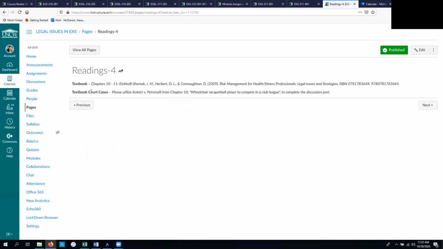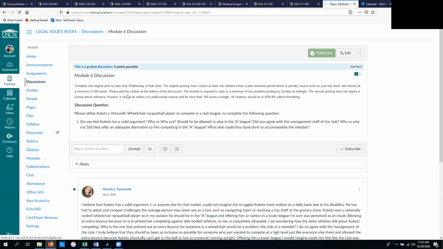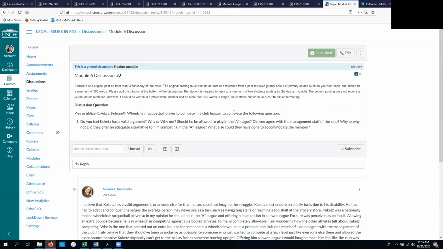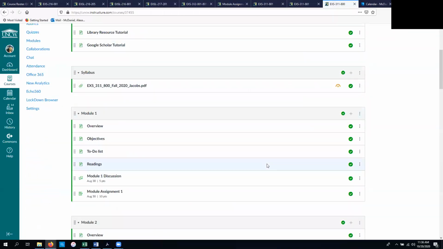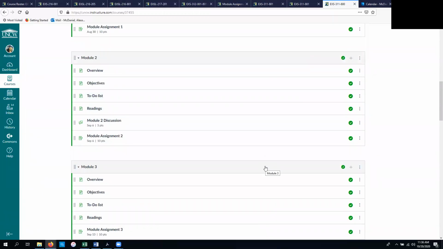Then there's the reading section. We're not going to go over the textbook court cases, since you don't have the textbook, so I'm basically going to pull the court cases as PDFs. Then there's a discussion, and this is just an example from another class. You guys won't have a discussion online. This class is supposed to be face-to-face, but obviously it's been moved online because of COVID.